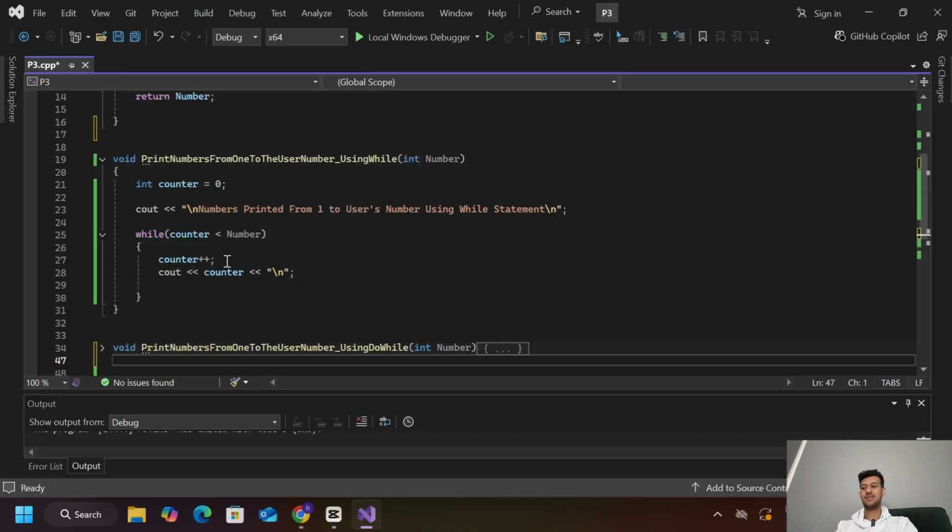Then counter plus plus, because we want the compiler to print for us starting from 1, not from 0, because we assigned to the counter number 0. But we don't want the compiler to start printing from 0 to 10, no, from 1 to 10. That was the requirement of the program: numbers printed from 1 to the user's number. So for that we used the counter plus plus operator. It increases the value of the variable by 1. We took it already before.